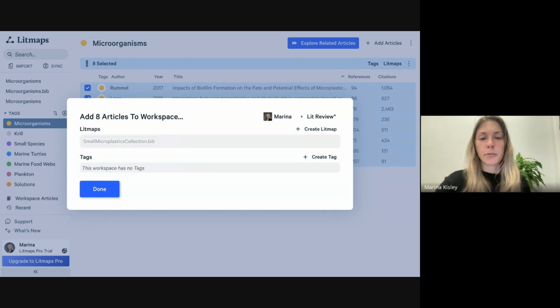So if you've ever reached the point where you're thinking, oh, I really wish I could hide this tag because it's distracting me or something like that, then probably you can make a new workspace, and this will give you a whole new clean layout. So tags and Litmaps are saved to your workspace. That's why when you make a new one, you have kind of this fresh start. And so it's a good way to separate your work and keep it organized.